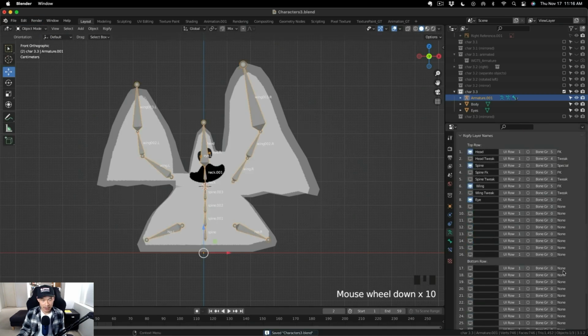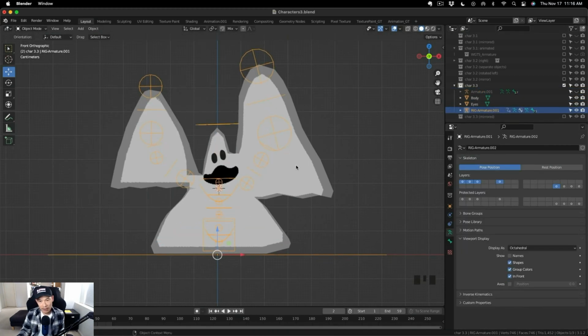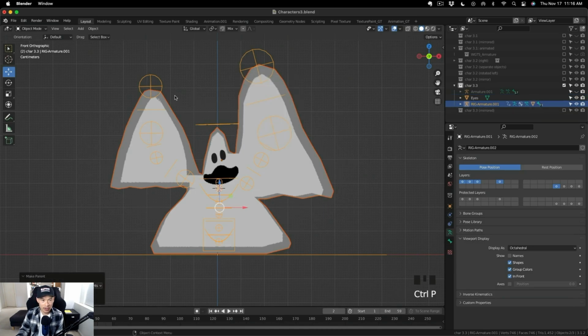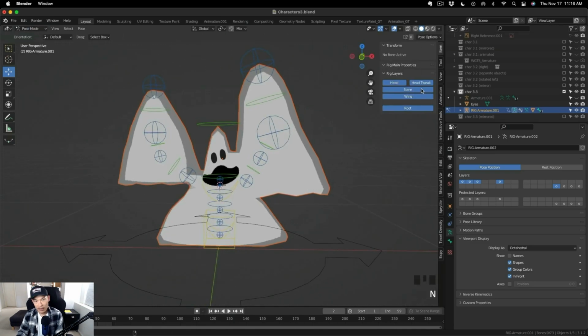Once you have all of this done, this is when you actually generate the final rig. In object mode, select the character, just select the rig, Control P with automatic weights. Go to pose mode, bring out the menu by pressing N, and then you can see our different rig layers with their separate buttons. We can turn them on and off.